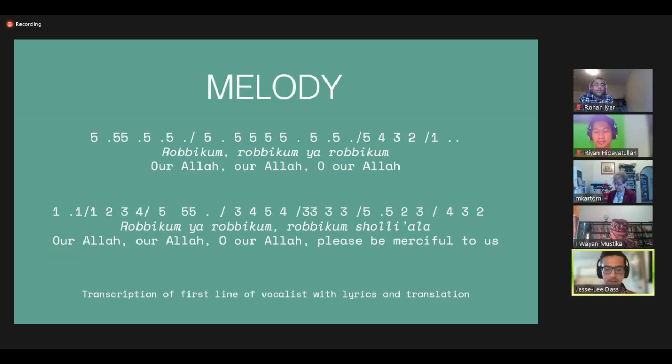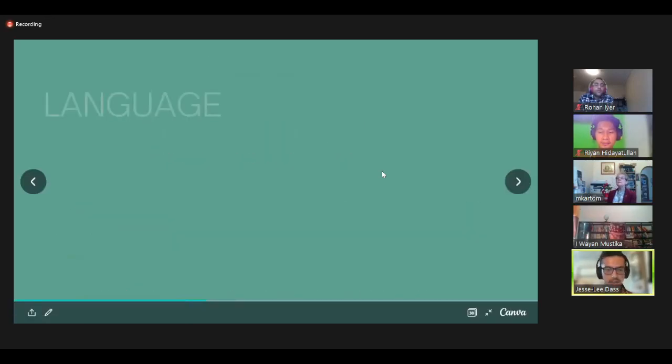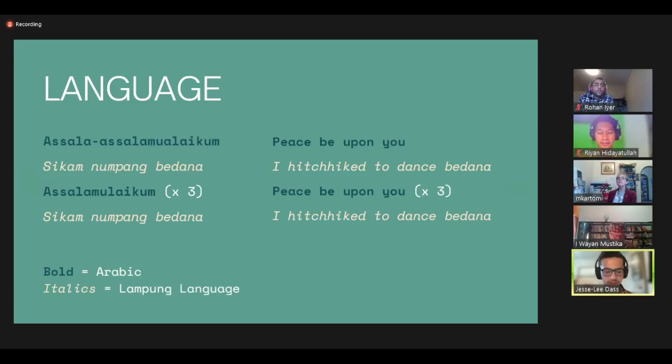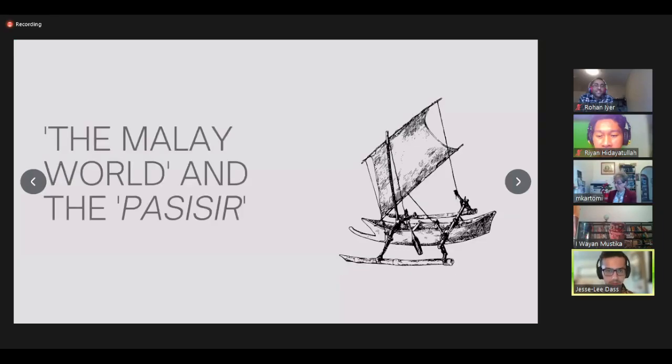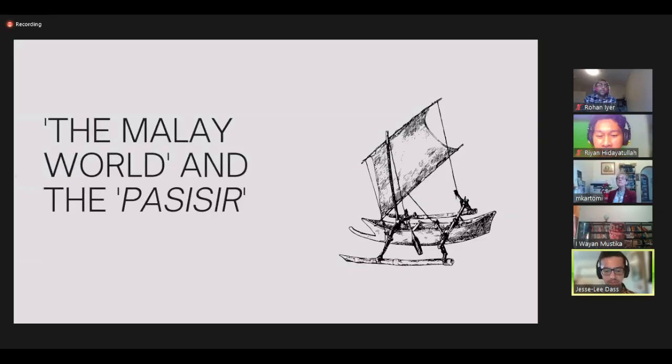The first line of the vocalist has perceived Arabic sound in both the melody and lyrics in Arabic, which have a direct religious message. The second line of the vocalist uses mixed language, alternating between Muslim formulae in Arabic and secular text in the Lampung language. This song shows Pesisir cultural elements.